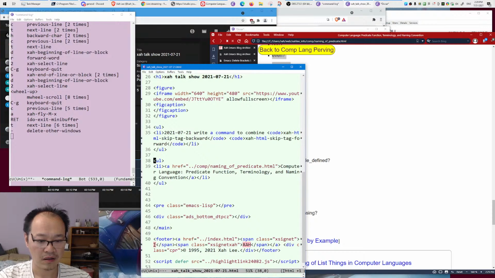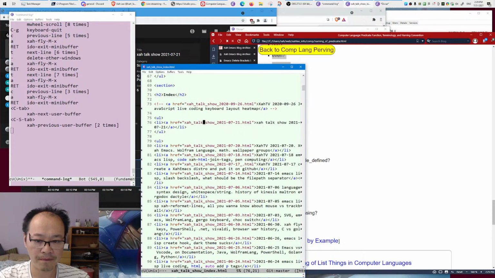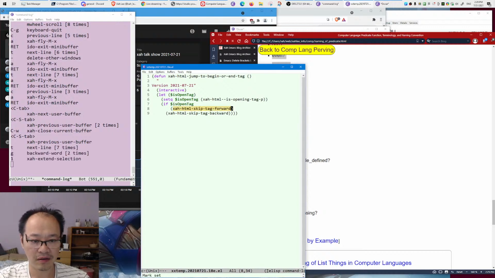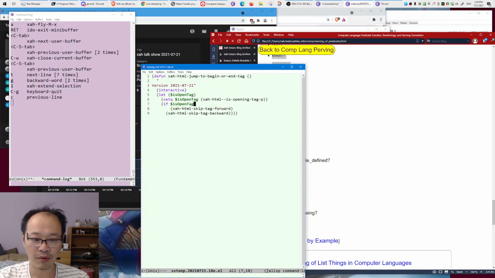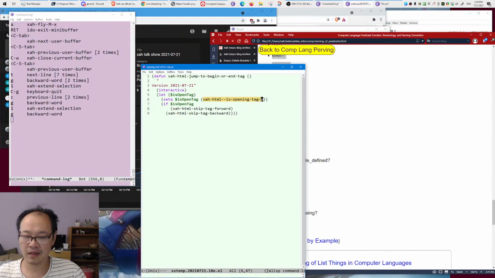Let's try it. Okay, it still jumped to the top, but if the cursor is here, it jumps to there. If the cursor is here, okay, I'm not sure exactly what the behavior is. So anyway, we have to refine that. And in order to do that, we have to find out what this function does exactly when it is between open and close tags.